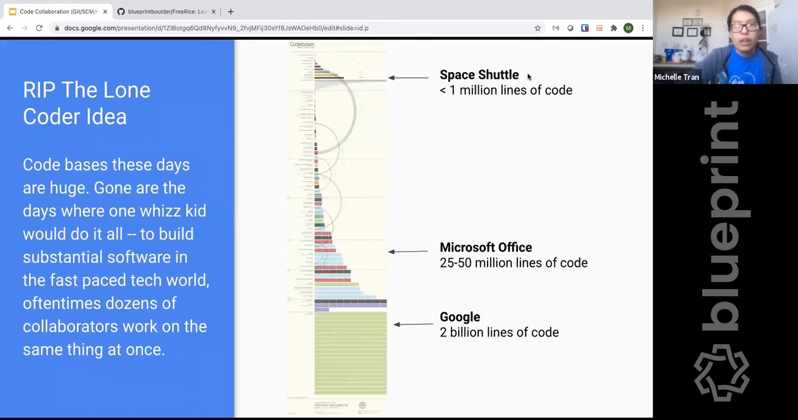Basically, the reason why we're having this presentation today is because of the unfortunate death of the lone coder idea. I'm sure you all have heard the stereotype of that one person who sits in the back of the company and knows everything about the code base, and literally no one else in the company knows about that. That used to be what everyone's idea of programming was. And now we call that a super dysfunctional company, right? Basically nobody does that anymore.